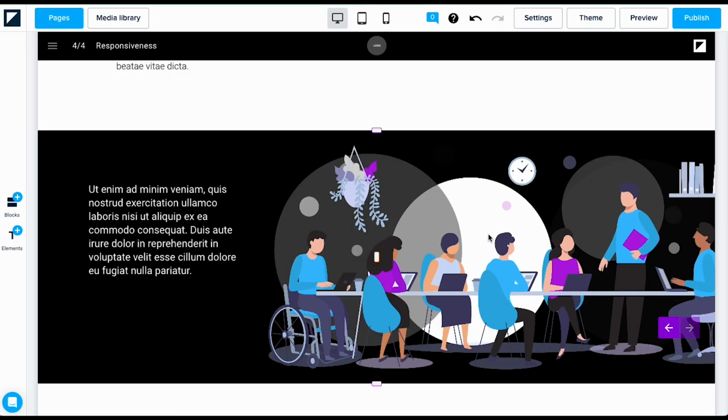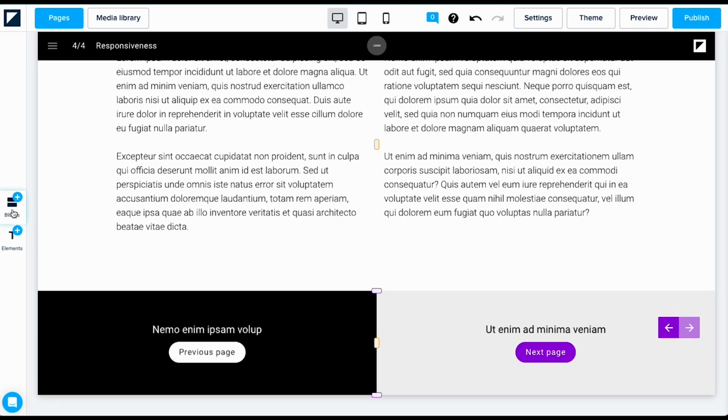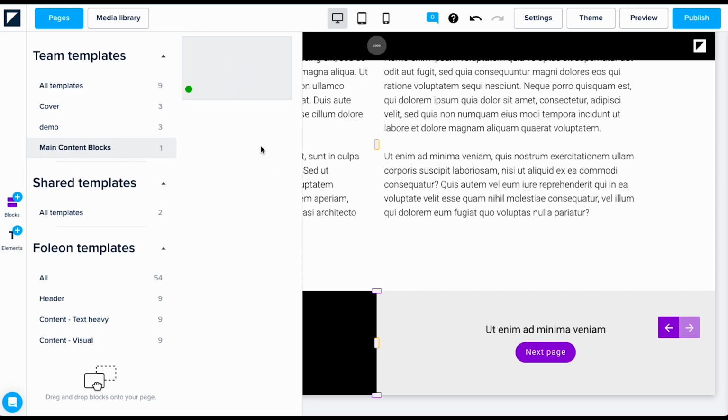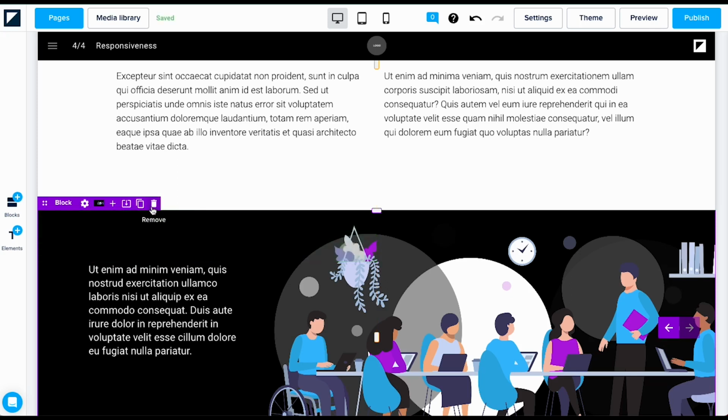Now that we have saved it, we can easily bring it into any doc in the future by going to the blocks on the side, and under Team Templates, we'll see our categories. So here we have main content blocks, and there's our block. We can drag it in to any doc that we create in the future.